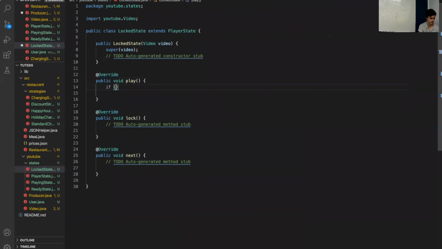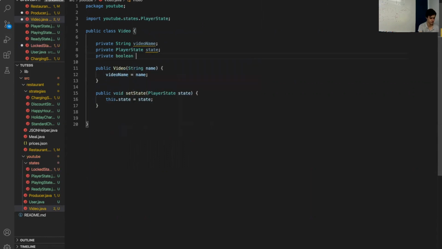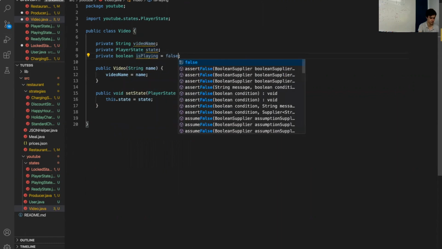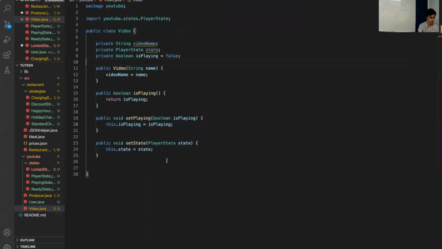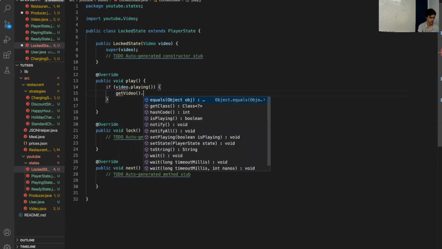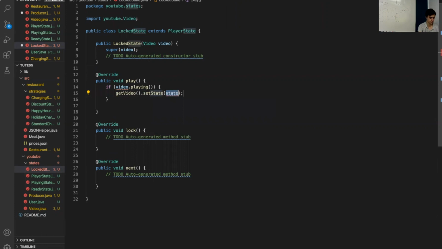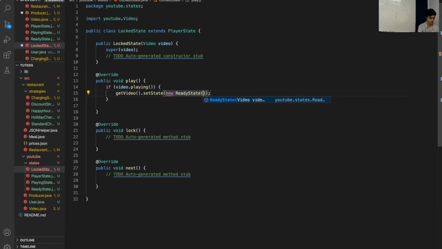So if we hit play, say if video.playing, I'm just going to make this up where we have a boolean, which is like private isPlaying, and then we'll have a setter for that. Where are we? Lock state. Then we will get video dot set state, ready state. Otherwise, nothing happens.